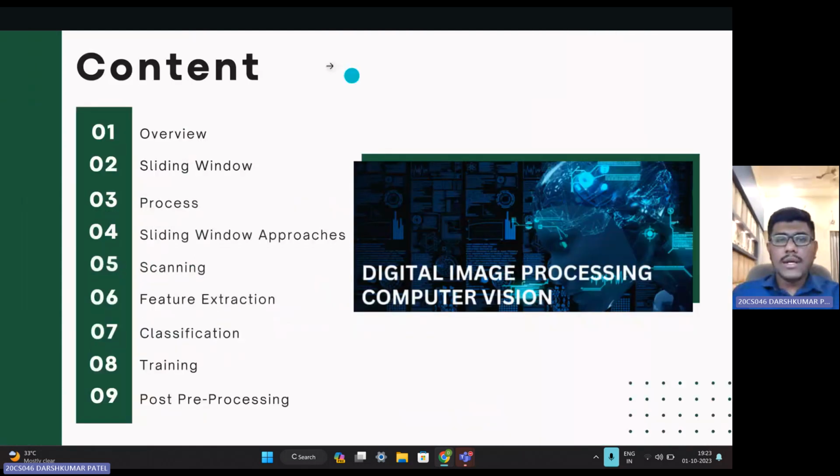So coming to the presentation, first we'll look at the content that is going to be the roadmap for today's presentation. First we'll get an overview of the topic, that is face detection. Then we come to the sliding window technique, then the process of how the sliding window works, then the approaches of the sliding window technique, that is how the sliding window approach works for facial detection. The approaches generally consist of scanning, feature extraction, classification, training, and post-processing. So let's start with the presentation.